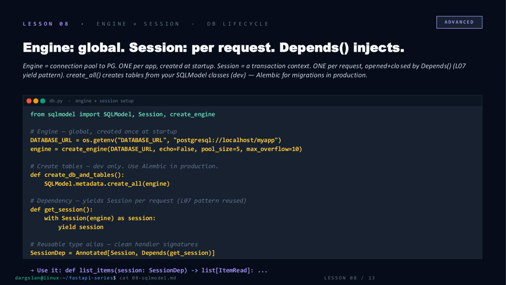With the models settled, we need somewhere for them to live. The engine is your connection pool to Postgres, one instance created once at startup, shared across the whole app. The session is different. It's a transaction scope, one per request, opened and closed by the same Depends with yield pattern from Lesson 7. Wrap that in a SessionDep type alias, and your handler signatures stay clean. And create_all is fine for dev. Reach for Alembic the moment you ship.